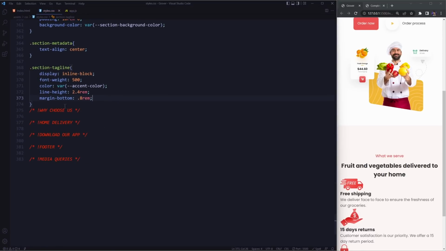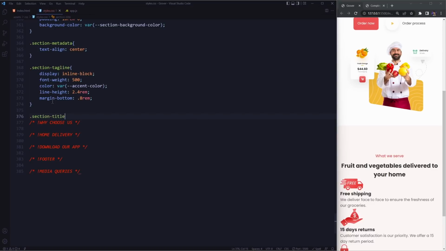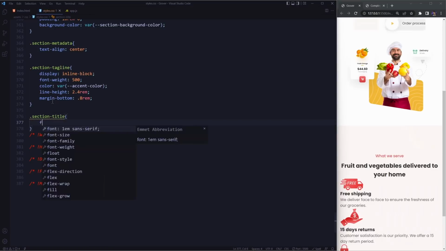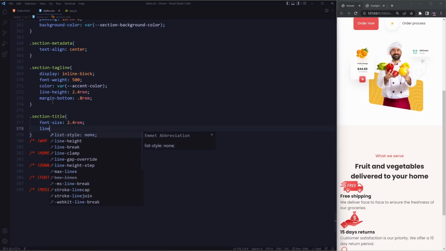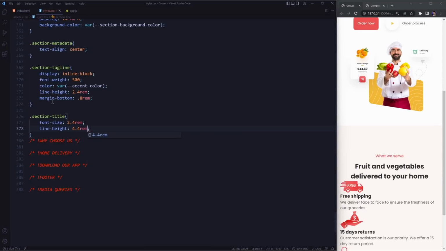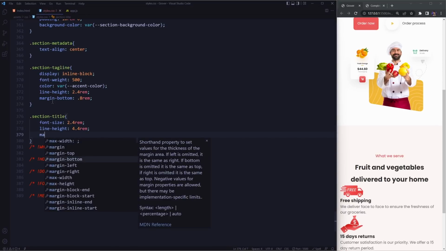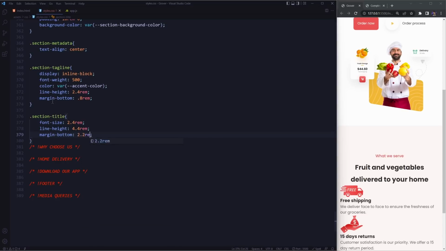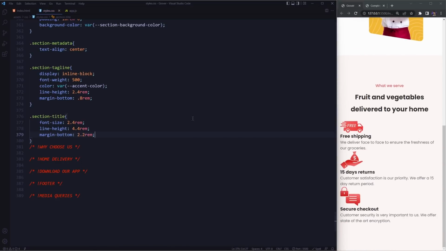So we can go ahead now and select the section title. And the font size here is going to be 2.4 rem. The line height here is going to be, let's do 4.4 rem. And then finally, I'm going to add some additional separation towards the bottom by adding a margin bottom of 2.2 rem, like so.